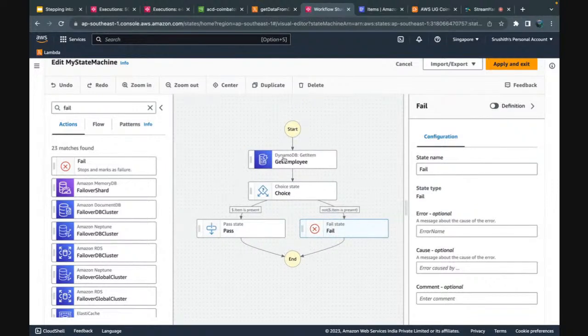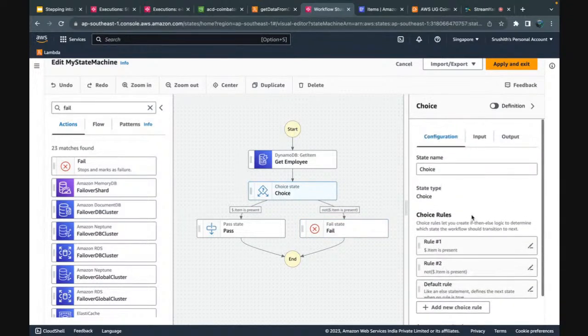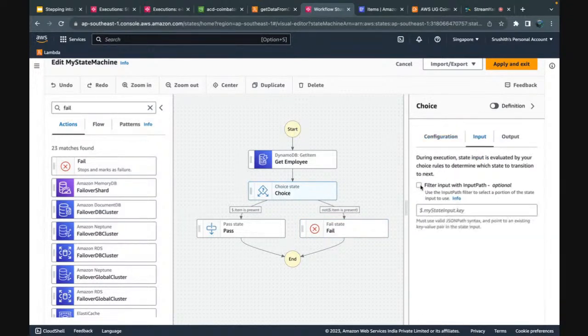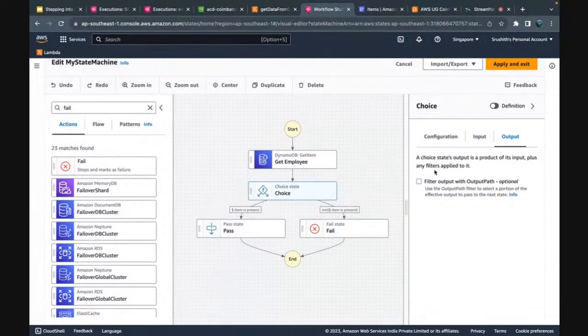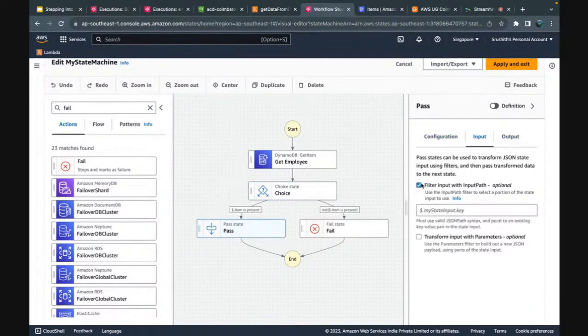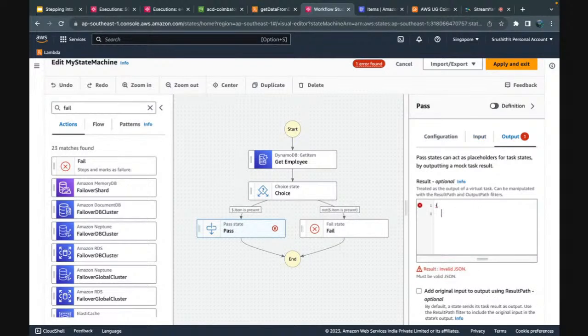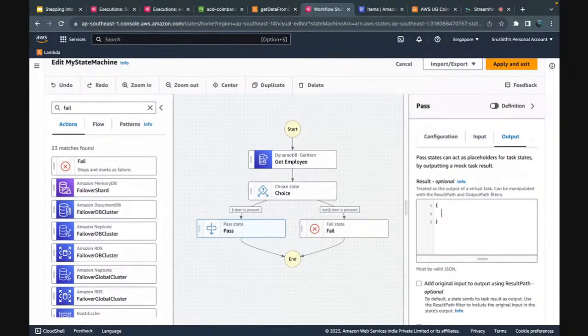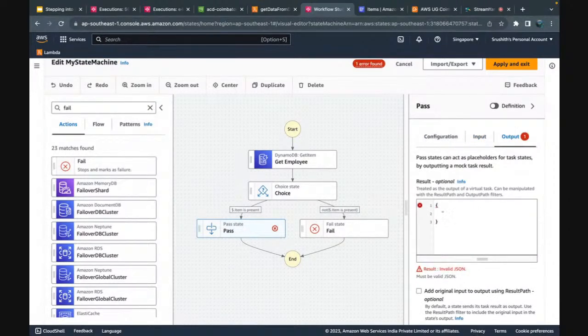So what we are doing is fetching data from DynamoDB and deciding whether the data has been fetched or not. I want to pass and succeed, or I want to fail. All right. So we have the choice state here, we have the input and we have the output. In the pass state, I'll have the input that is passed from here.